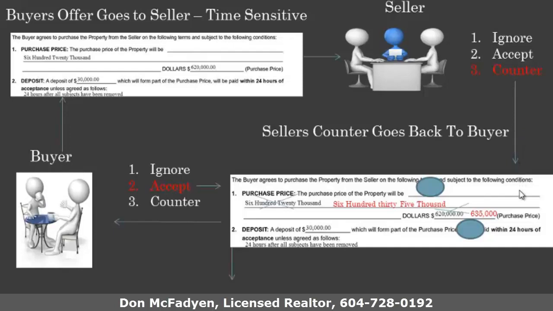So in doing so, the seller has changed their pricing to $635,000. They've just crossed out your offer on the pricing, and they've inserted their counter offer, and that is done both by text and numerically. They have also initialed the changes on the contract. Now this change will come back to the buyer. The buyer is going to have a bit of a chinwag with the realtor, and the buyer at this point in time has three choices. They can ignore the counter offer, they can accept it, or they can counter it.